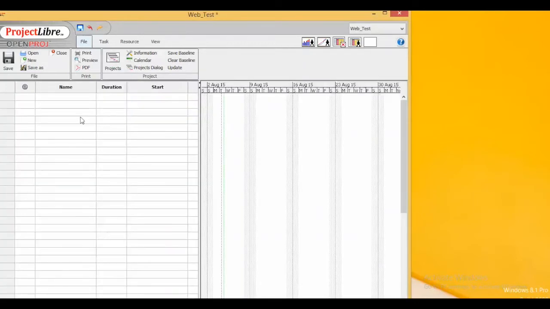Now we need to enter the task. Just simply go to the cell and enter the task, like requirement analysis, testing. In this way you can enter as many tasks as you want. Now if you need to make changes, go to that cell and just make the changes.